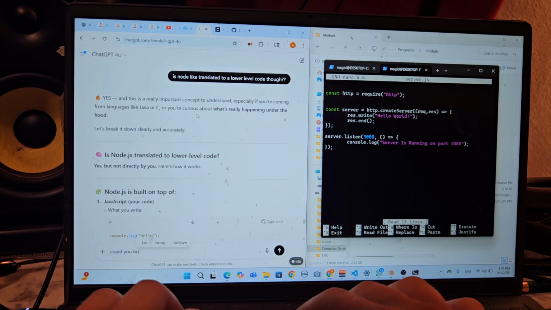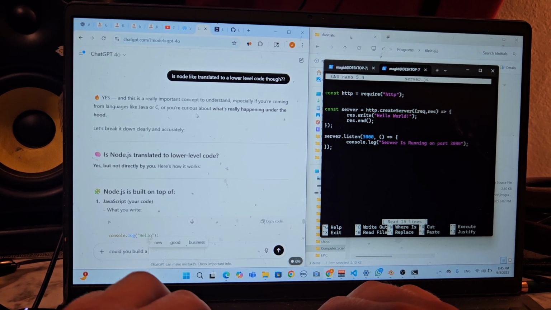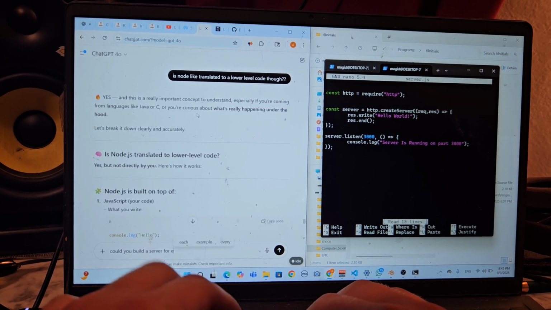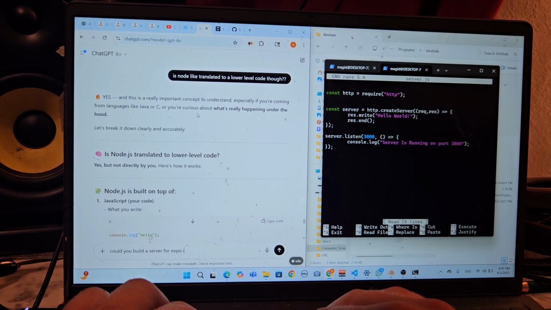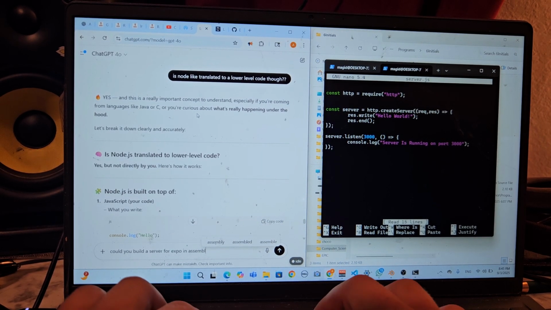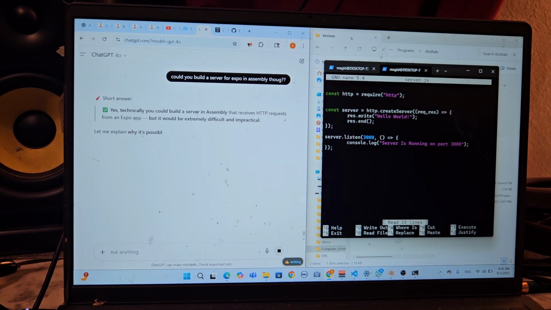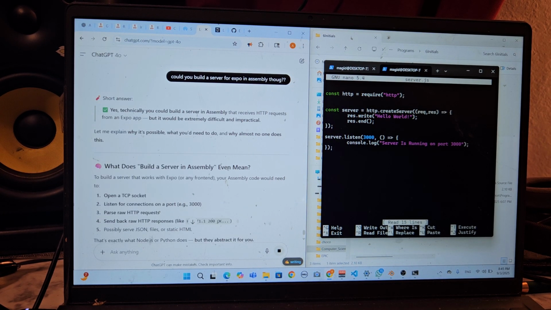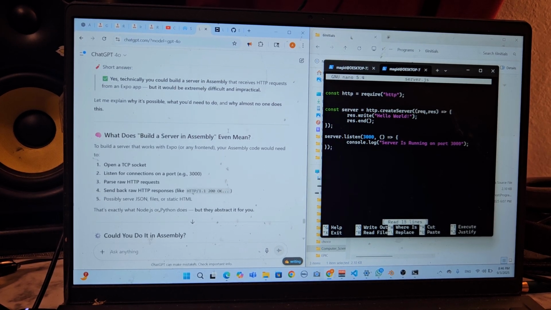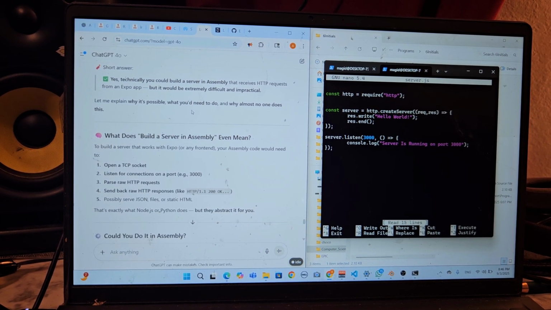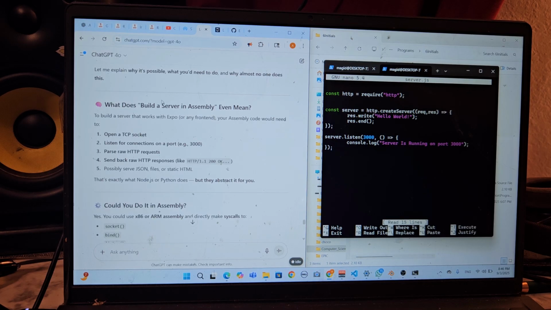Could you build a server for Expo in assembly though? Yes, technically you could build a server in assembly that receives HTTP requests from an Expo app, but it would be extremely difficult and impractical. Let's explain why it's possible, what you need to do, and why almost no one does this. What does build a server in assembly even mean?